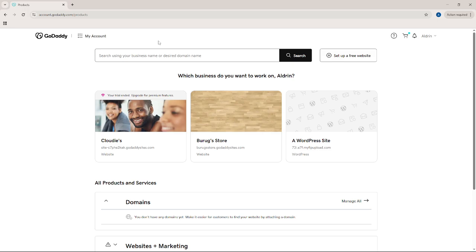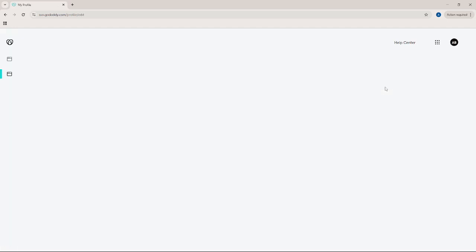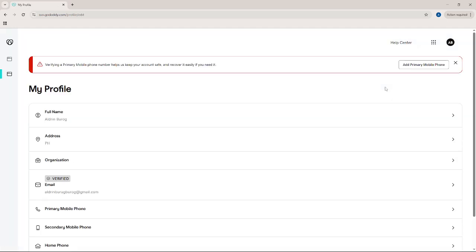Next, look to the top right corner of the page for your profile icon. Click it to open the menu, then select Account Settings. This is where GoDaddy keeps all the personal information tied to your account. If you manage multiple products or domains, don't worry, you're in the right place to update your profile details regardless of what you own.